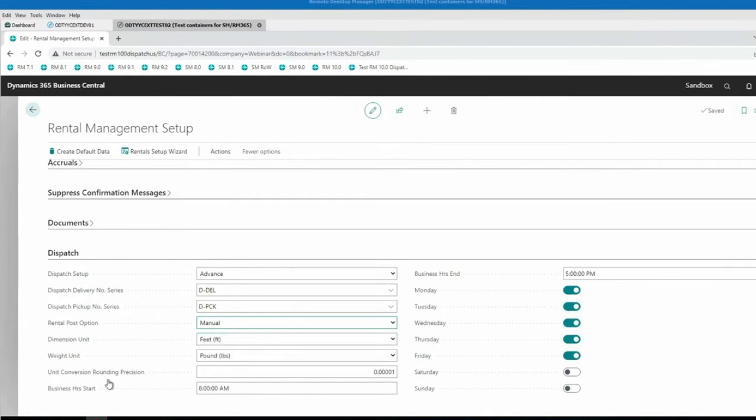Now we can set up our dimensions and weight units in rental management setup and have that cascade across resources and units and that type of thing. And have the ability to convert from one dimension unit to another. So we have feet and meters and pounds and kilograms. And if somebody puts something in one unit, we can convert it to the other unit for showing on the documents. And then the rest of the fields, the business hours start and Monday, Tuesday, Wednesday, that kind of thing is for the resource calendars. And we'll get into that a little bit more in detail in a minute.